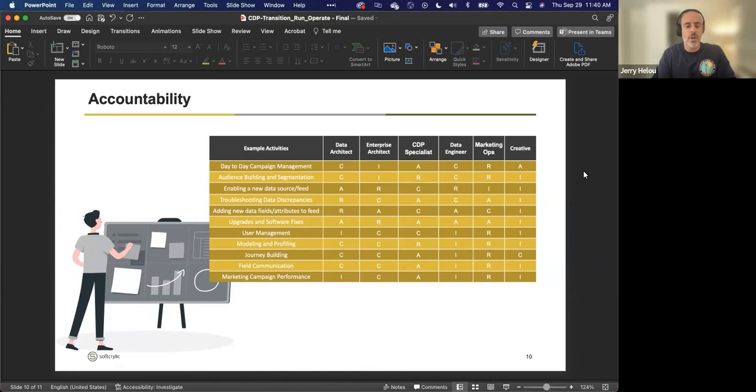Go through what the expected day-to-day activities are. What are the example activities that you can put in here? And then based on that, understand who is responsible for what, who needs to be accountable, who needs to be informed. And then at that point, identify: do I have enough people to do this? Do I need more help?